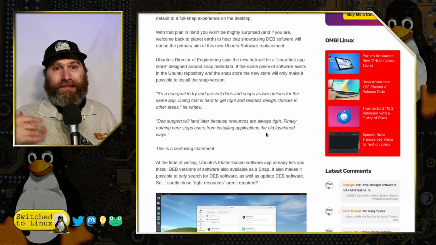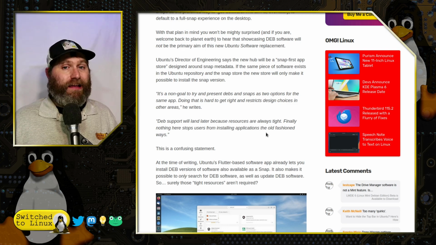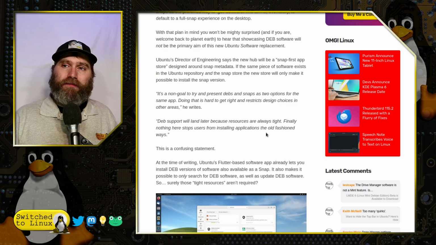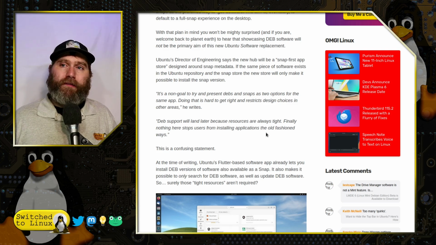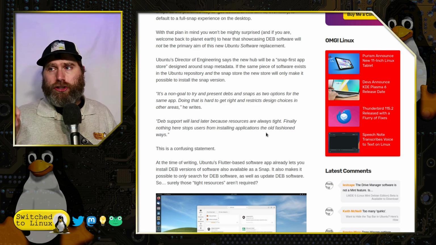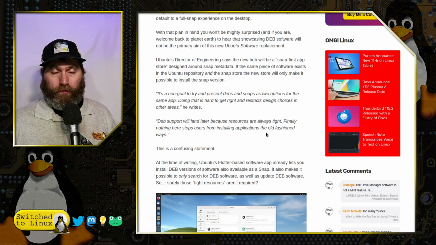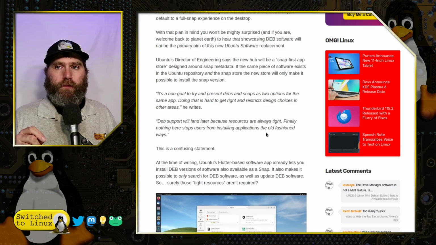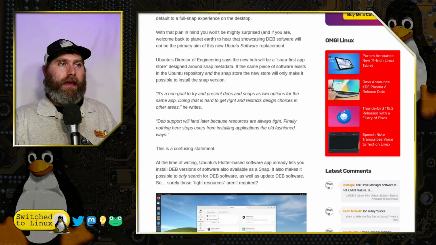So to be clear, if it's some other obscure piece of software that is available in the Ubuntu repository, it sounds like from the quote here from the engineer, if there is no snap available, of course you can install the repository version of the software inside of the snap GUI store. But if there is a snap and an Ubuntu version, you can only install the snap. And that is the big thing.